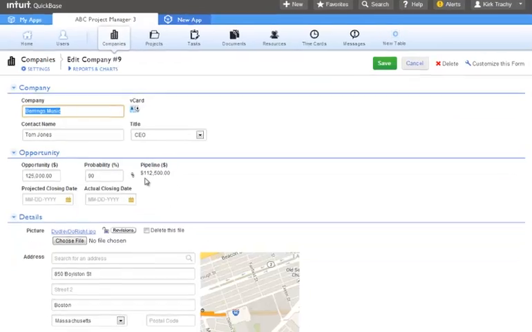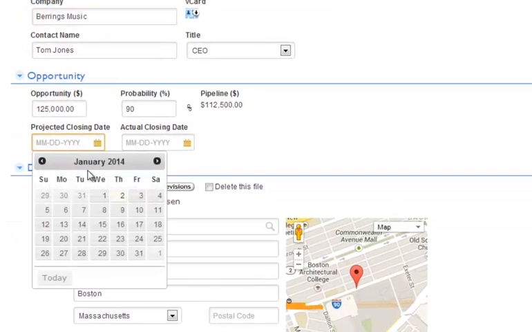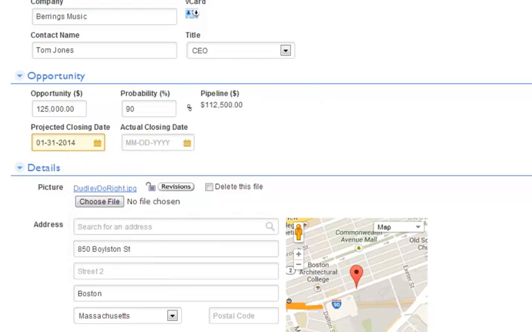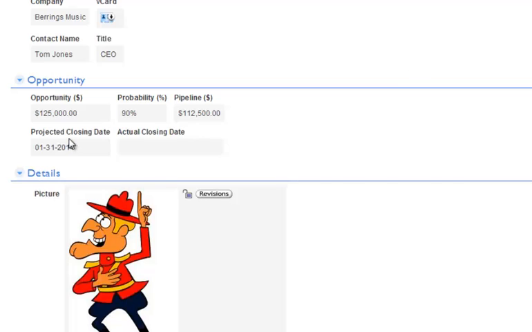Let's edit and change the date here. We'll say the projected closing date is the 31st of January, and we'll click on Save, and you can see how you can update this information.